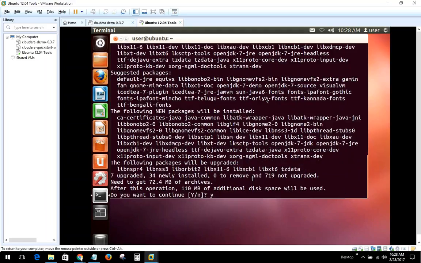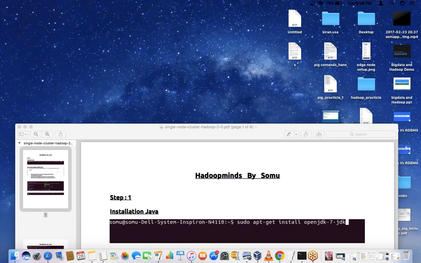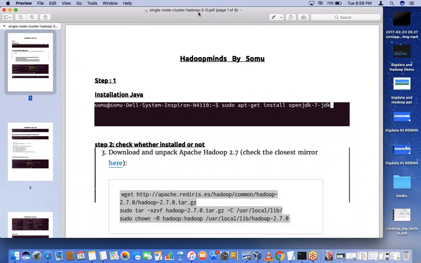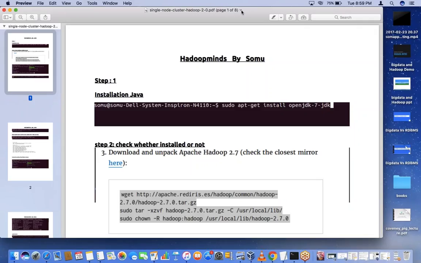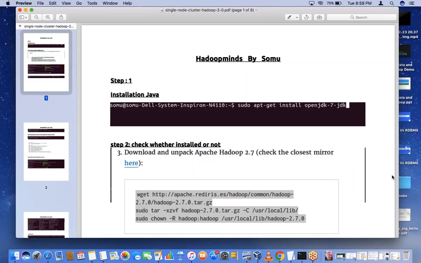I will show you all the commands I have. Sure. Yeah, you cannot see my screen. I have all the commands. It says install these packages without verification. Yes, you can do it. It's all open source, right? No issue. You can see my screen, right? Yeah.